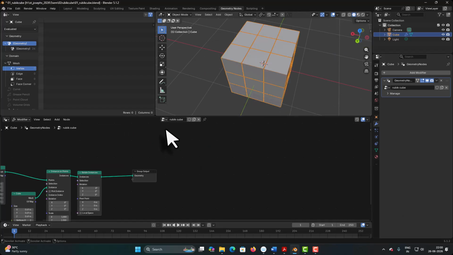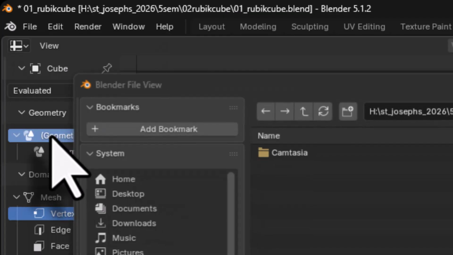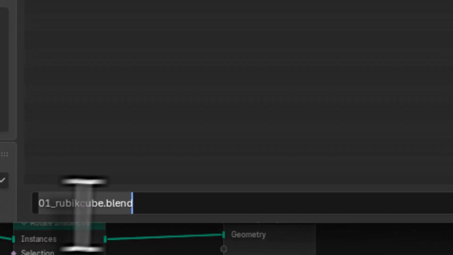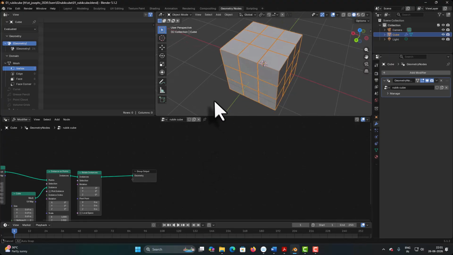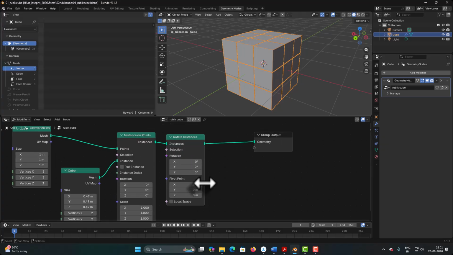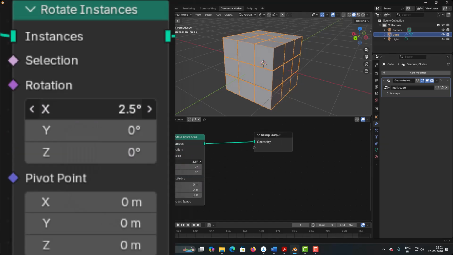Let us first save this file. I will come into File, Save As. In my 2 Rubik Cube folder, I will name it as 1_RubikCube.blend and I will click on the Save button. Once it is saved, in this Rubik Cube, if you come into the Geometry panel and if you choose Rotate Instances and if you rotate it, my entire Rubik Cube is rotating at a time.